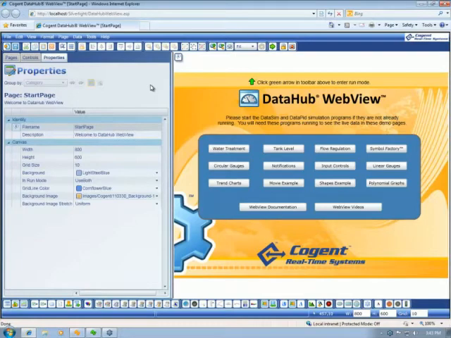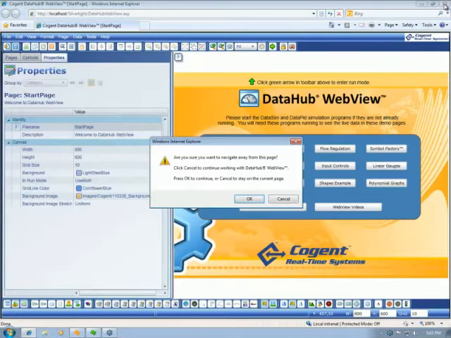Now let's close WebView and take a look at some of the options for configuring how WebView starts. To close WebView, we simply close the browser or navigate to another page. The warning we see simply tells us that if we navigate away from this page, any changes we've made in edit mode will be lost unless we go back and first save them.